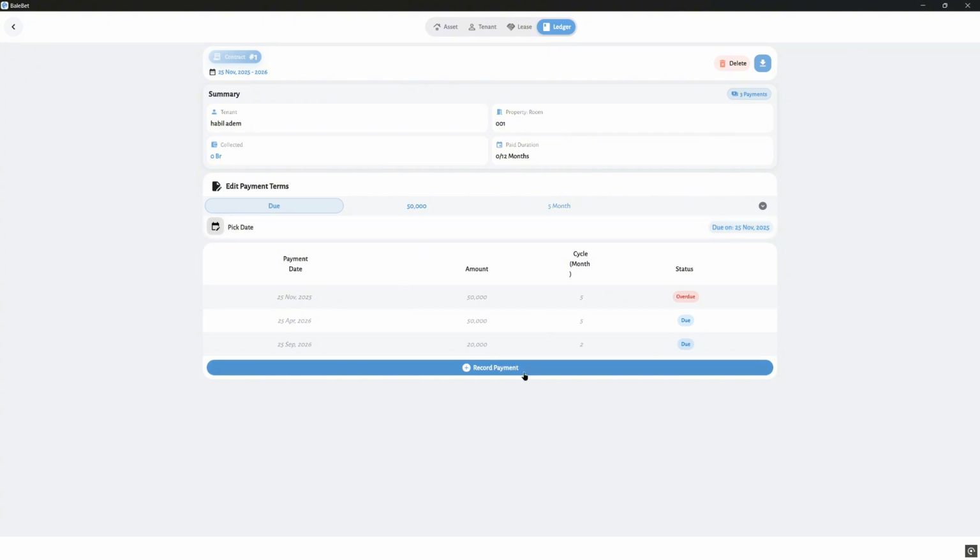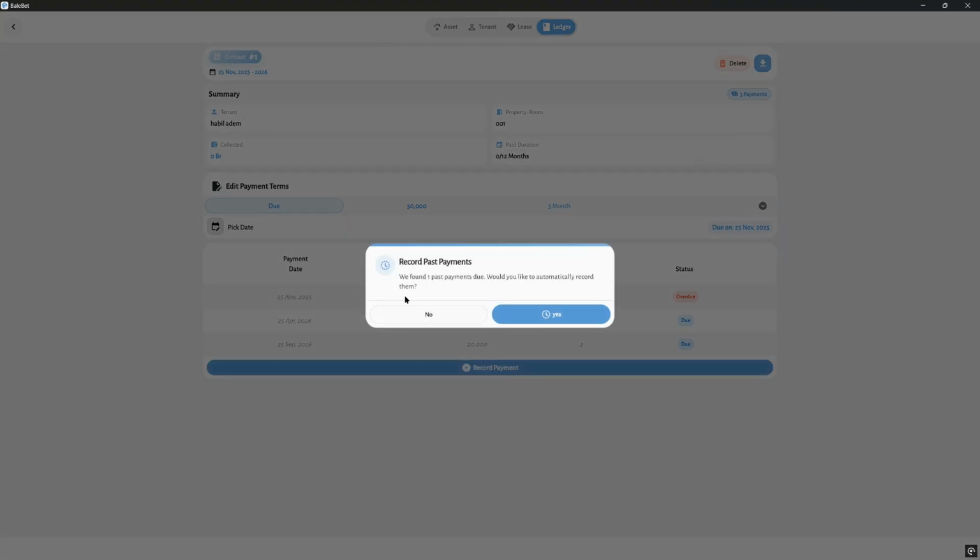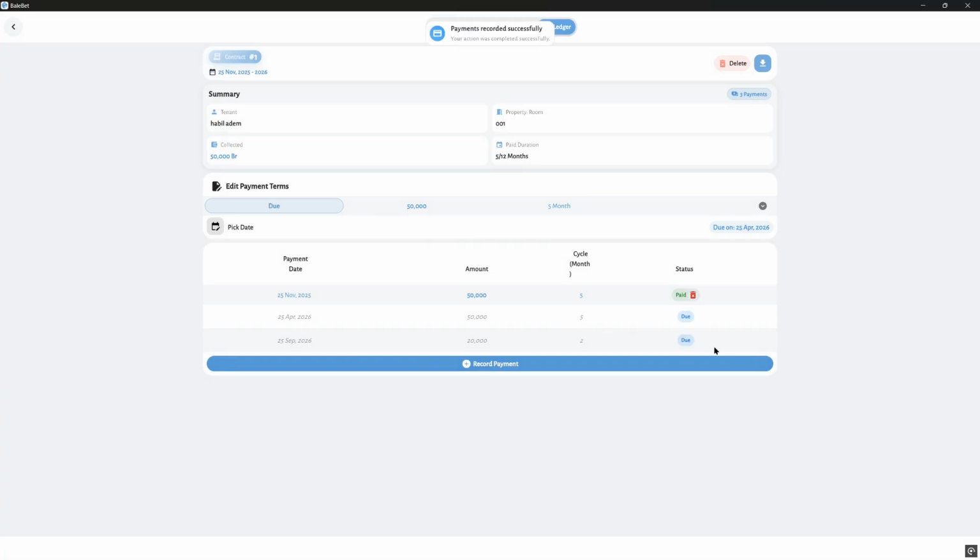Clicking Record will record the money for the next payment period. Before recording the very first payment, a prompt appears. It asks if you want to record past payments. If you say yes, the system records all backdated payments due up to today. If you say no, it starts recording from the current period only.